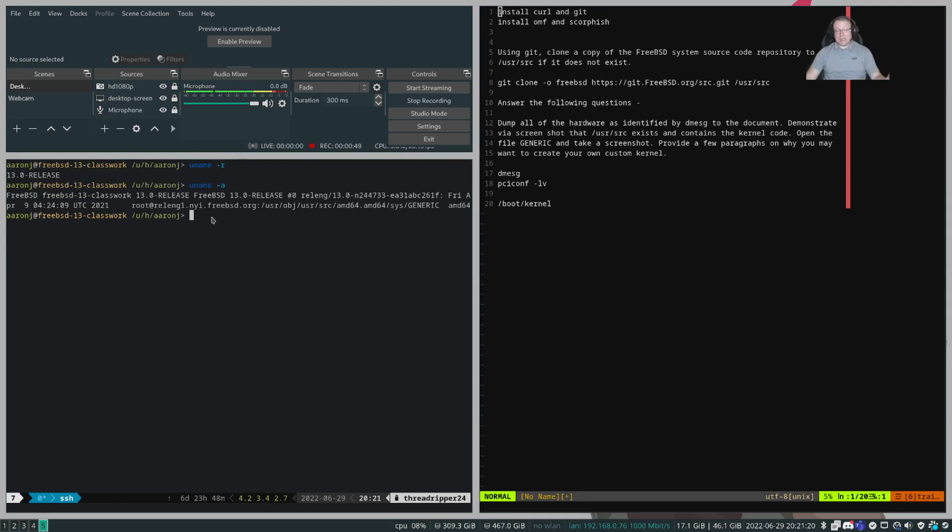In addition to that, we're going to do a little bit of quality of life improvement here. We're already running fish, and if you have been following along through the previous videos, you know that I like fish as a shell, and we've already installed that. The first thing that we're going to do is type sudo pkg install curl, and then I'm going to hit space and type git.